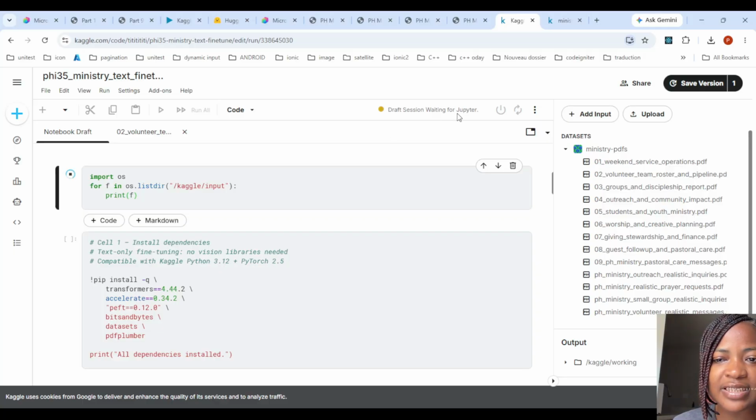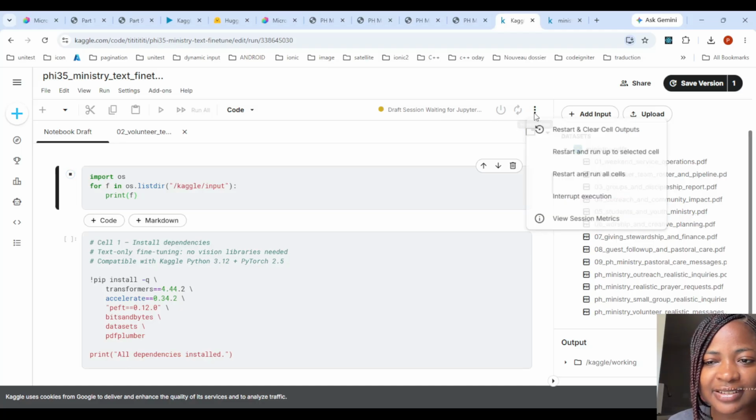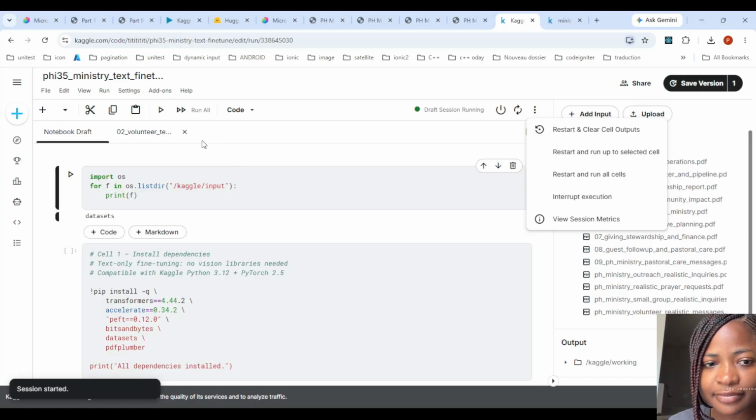It says waiting for Jupyter. Not sure what's going on here, but is it running? Is it not running? It shows datasets.